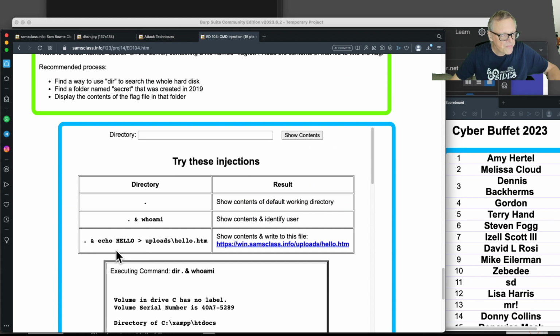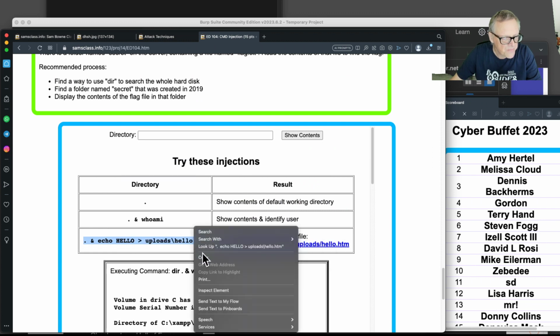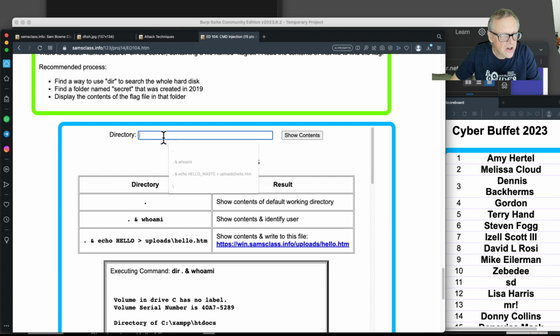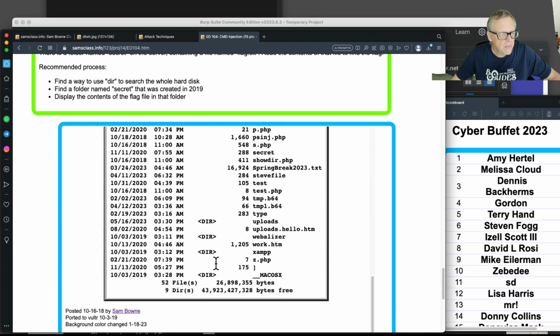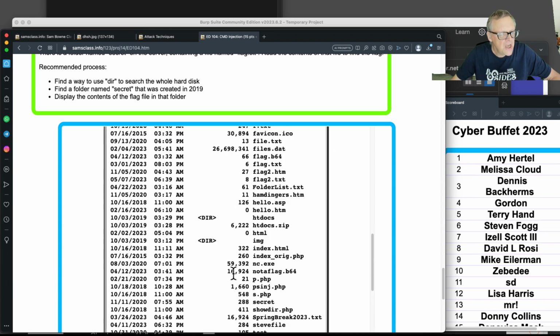And you can now echo something into a file, into a folder called uploads. So here's how you can actually run a command and get the replies from it. If you go here, this will echo hello into a file called hello.htm in the uploads folder. So it presumably did that, but there's no output in here.